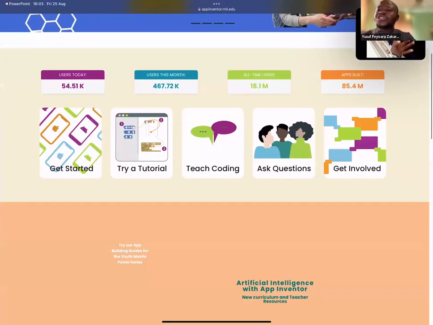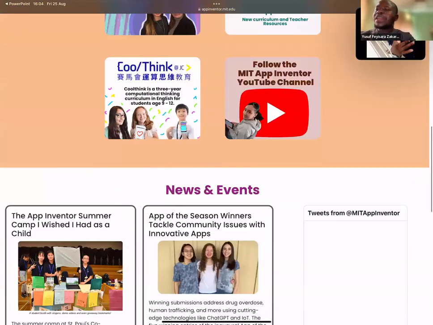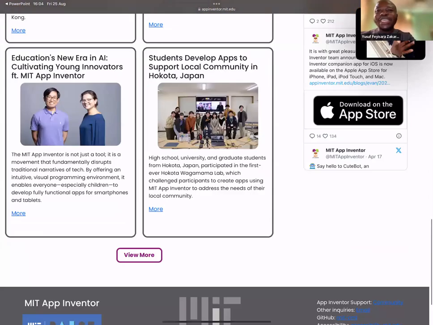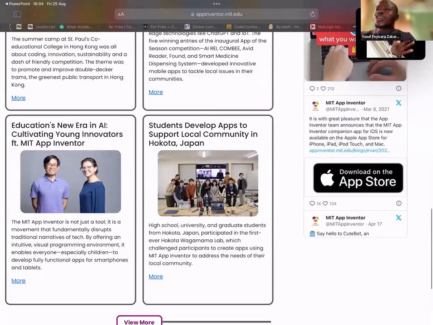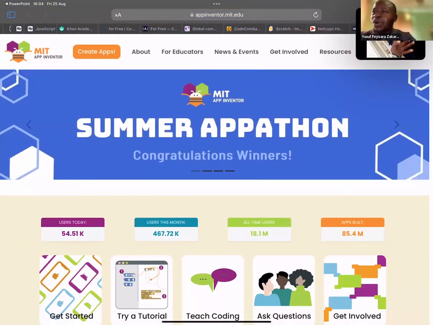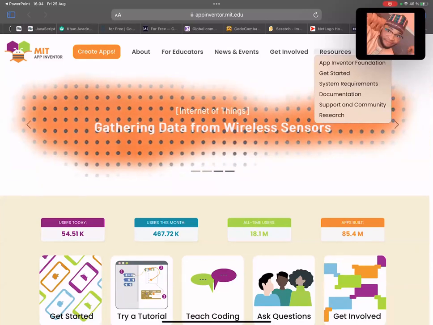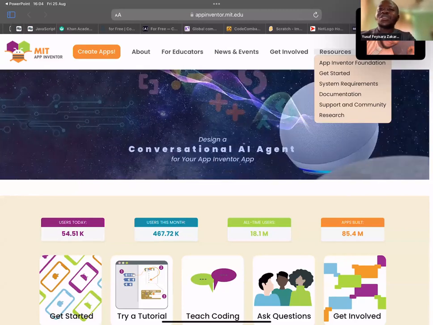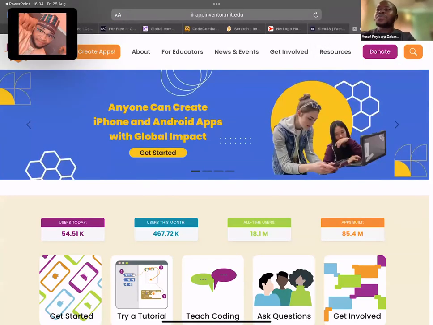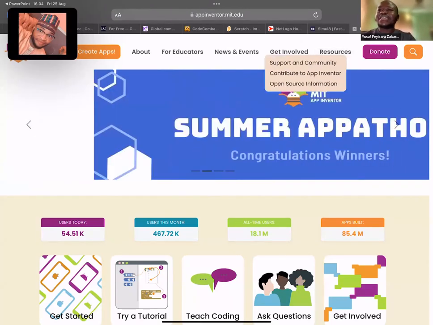You can get started. You can try a tutorial. You can learn coding, ask questions, and get involved. So in developing apps, you don't have to pay somebody to learn how to do it. Just come to this website and learn on your own if you are interested. There are a lot of resources available, like the system requirement documentation and how you can install or work on it. Go back here where you have some resources available to you, how you can get started.